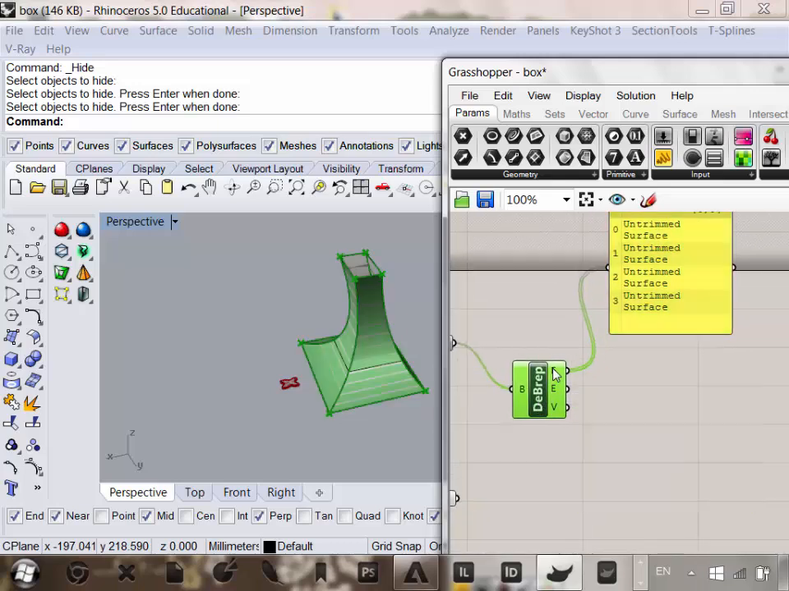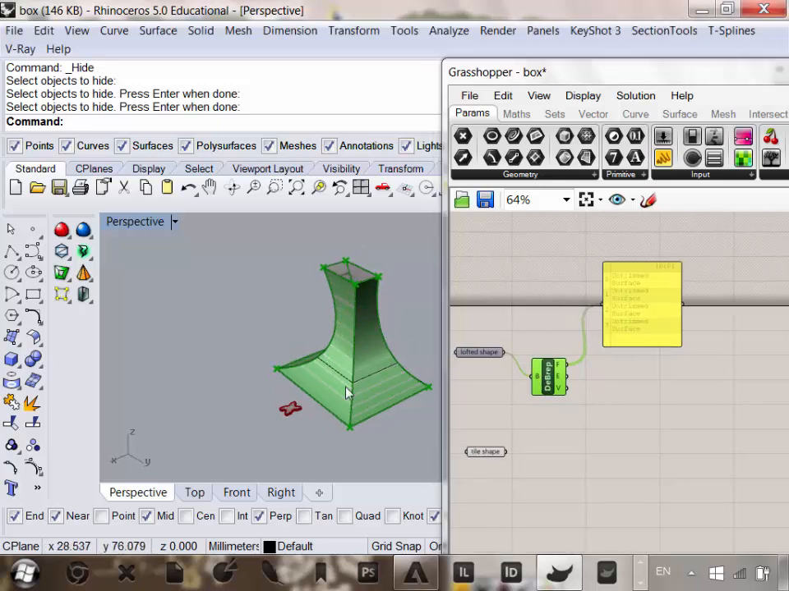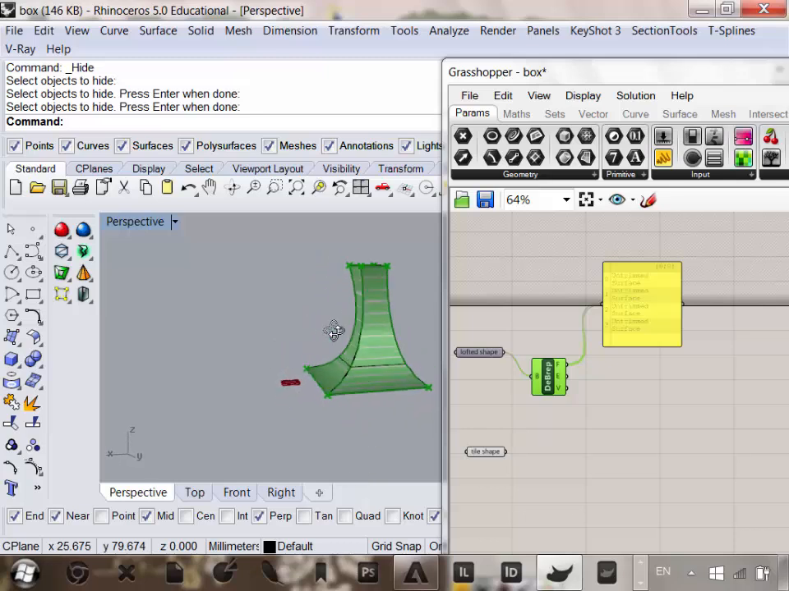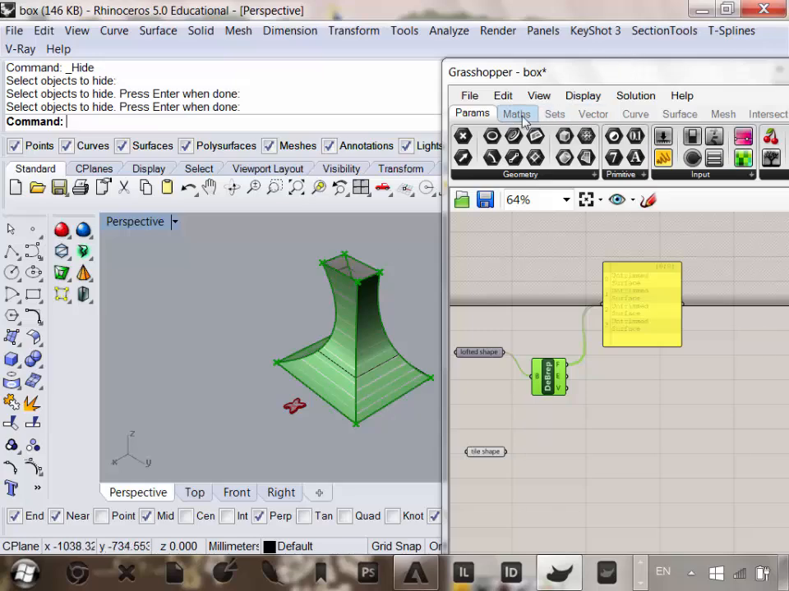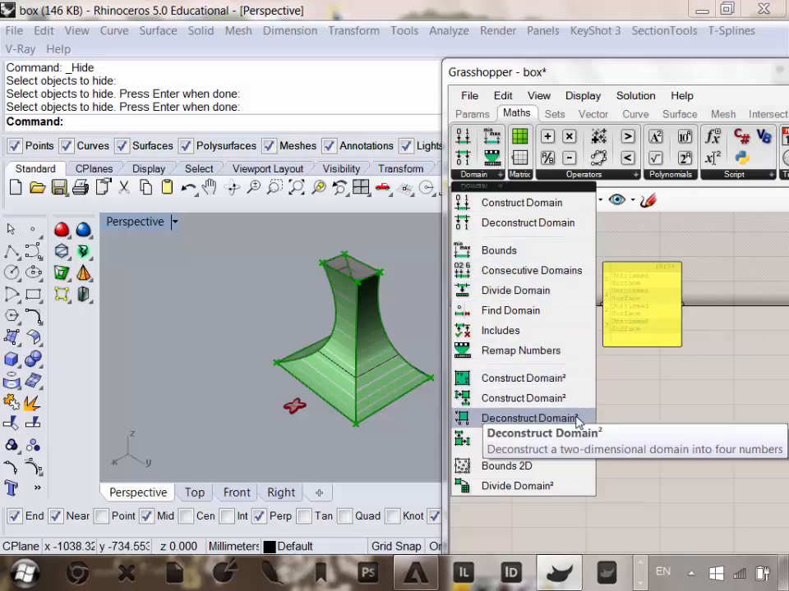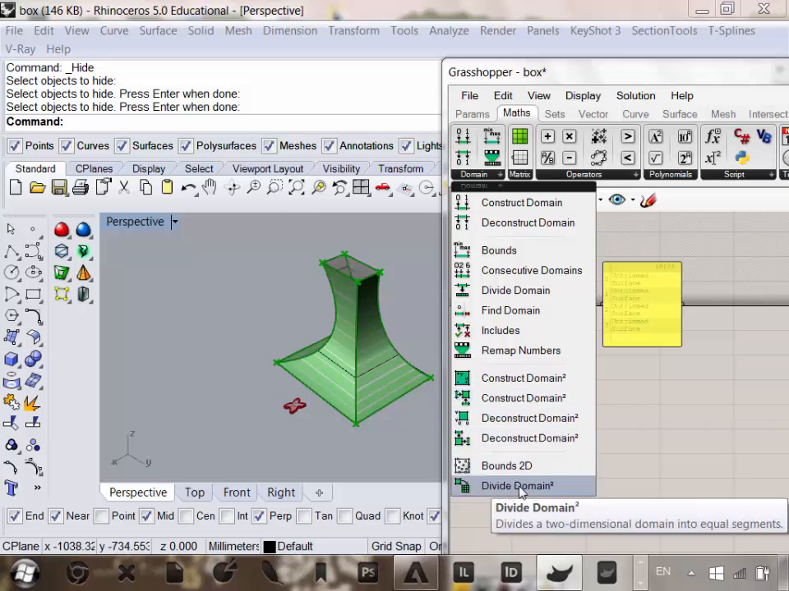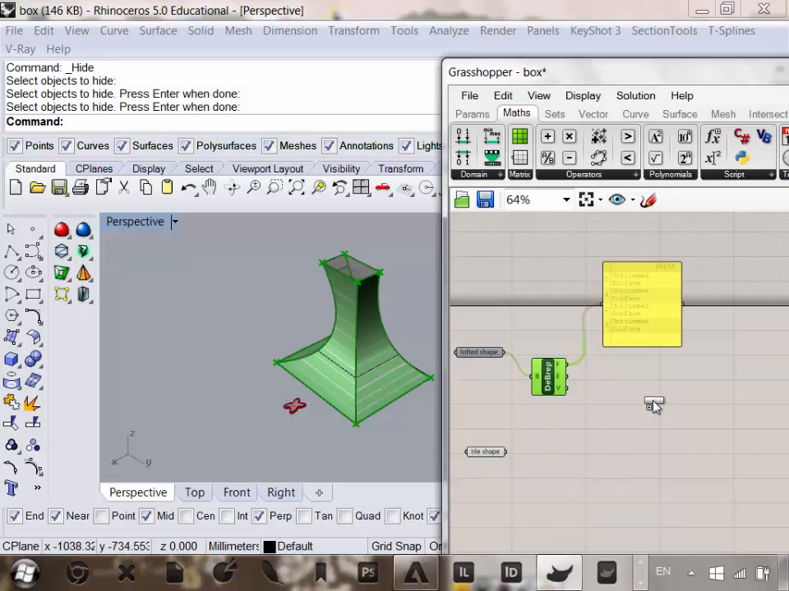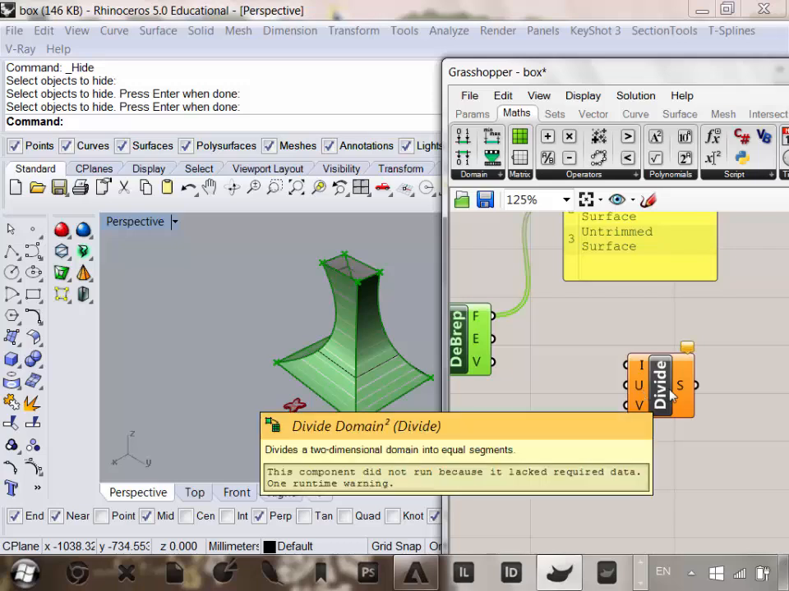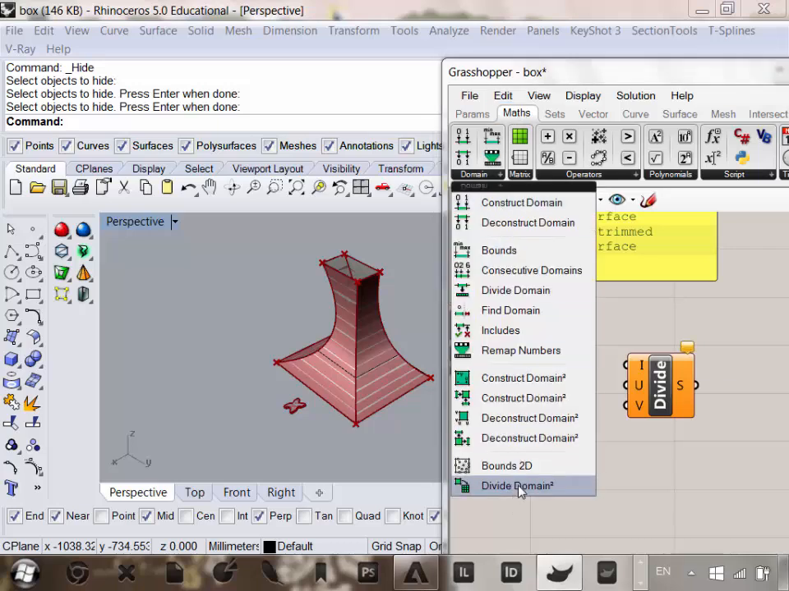So now with these faces, we have 4 of them. Essentially, like you were saying, we need to divide up these surfaces. There's a few ways we can do this. We're going to go to Maths, Domain, and then we're going to go to divide domain squared. So you can see, divide a 2-dimensional domain into equal segments. So now we're going to get some things. Again, that's math, domain, divide domain.